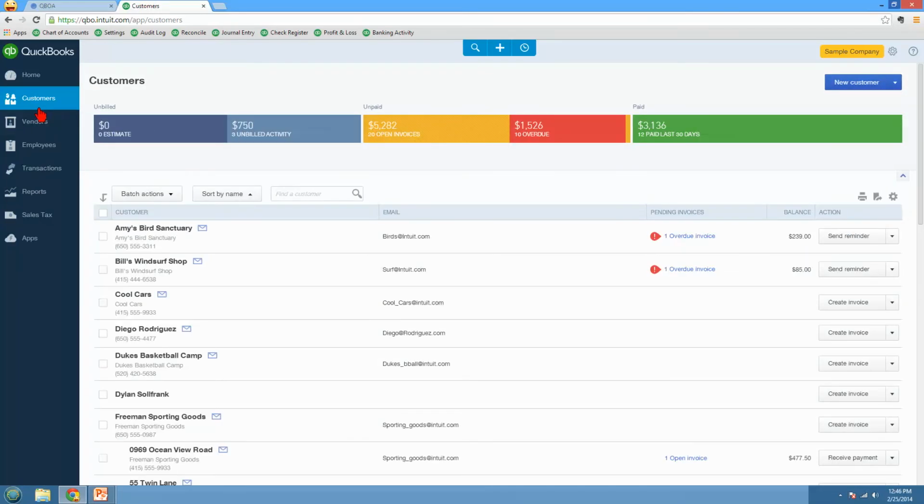So on our customers and vendors, we have what we call a money bar going across the top up here. This shows you the transactions as they go from unbilled, so estimates and unbilled activity that you might have entered, unpaid transactions, overdue transactions, and recently paid transactions. So right now, I'm not filtering by anything. So this is a list of my full client list right here, my customer list here.